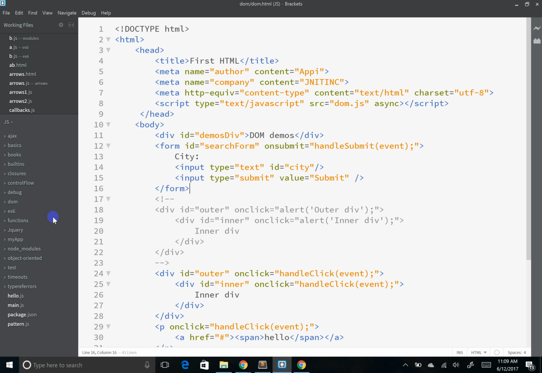You can make an asynchronous request and get the data in the form of XML or JSON, or it could be anything. Whatever your server sends, you basically get it. It could be an image, it could be a PDF, or it could be anything. Okay, let me show you an example here.